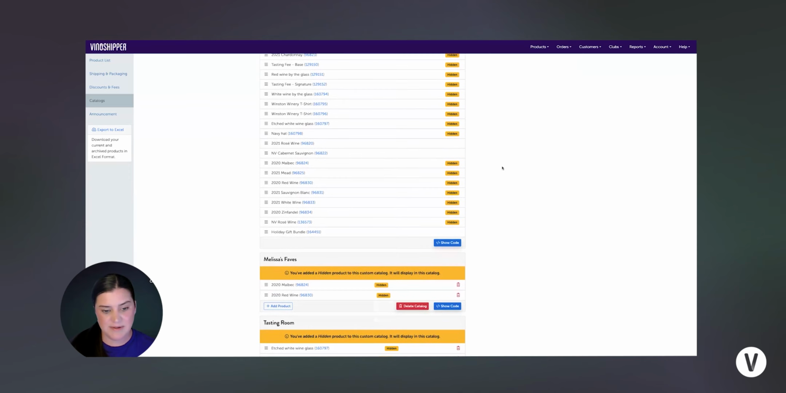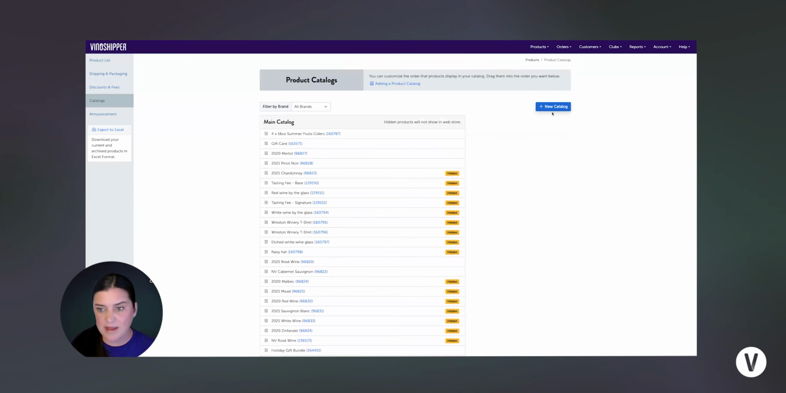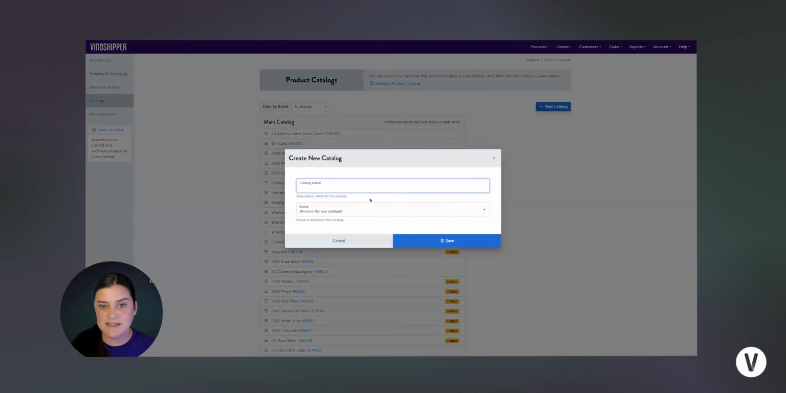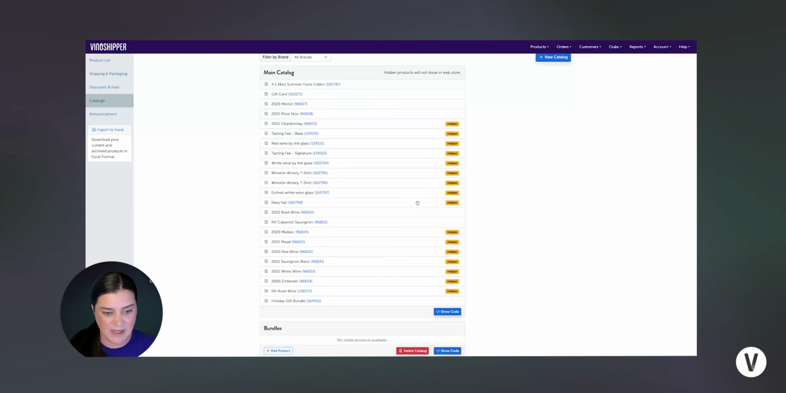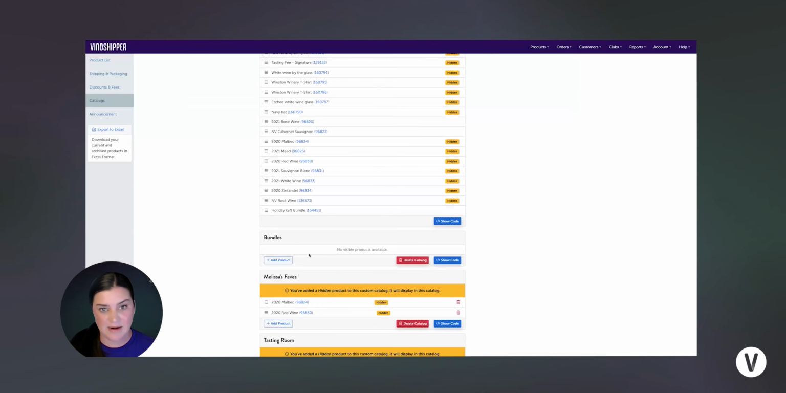But what I like to do is create my own catalog for, let's say, the tasting room, or a specific occasion. If the holidays are coming up and you have some holiday bundles that you want to do, maybe you want to make a catalog called bundles, and you can go ahead and create multi-packs within Vinoshipper, and you could add certain things to that catalog.